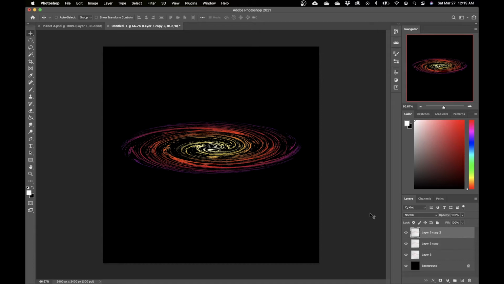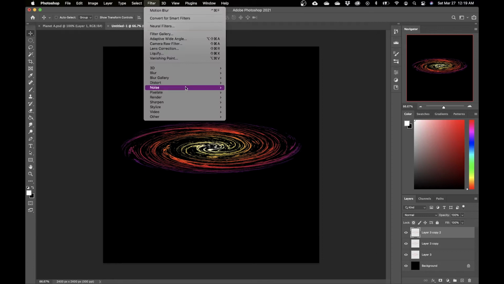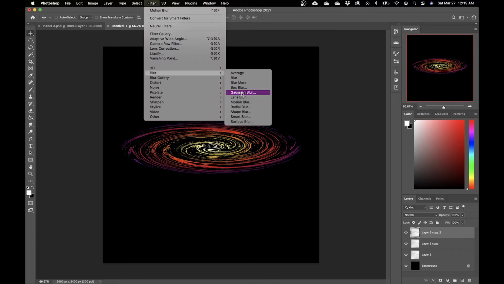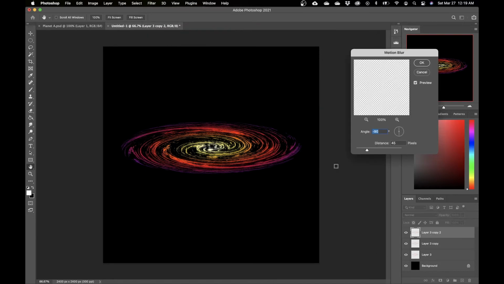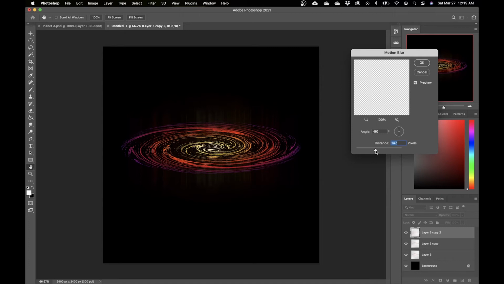And then on this top layer here, I'm going to go to Filter, Blur, Motion Blur. And this time I'm going to make sure the angle is going up and down, so -90. And I just want to make this so that way there's a kind of glow going up and down. We don't want to go too far because then it kind of just blows it out and makes it too blurry, but somewhere between 100 and 200 will work.